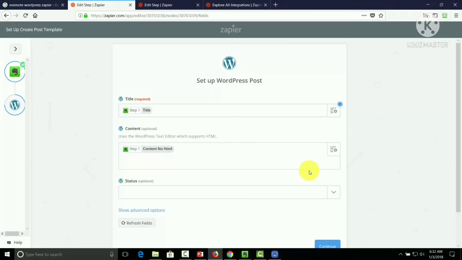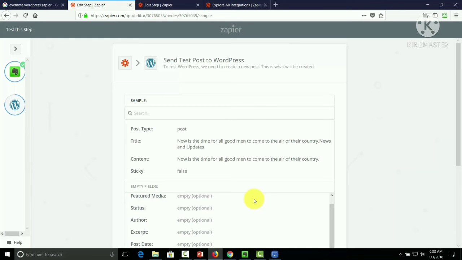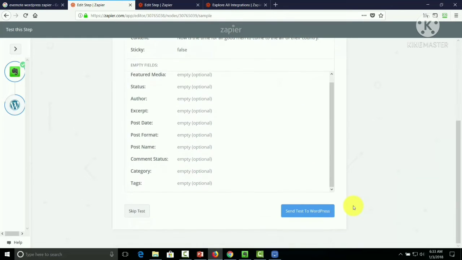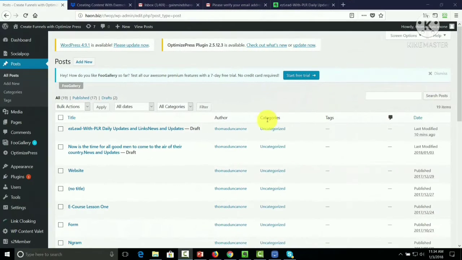So now what we'll need to do is write in a standard title. Okay, once we have all the information we're going to place in there, we're going to click Continue. And now we should find a post on our WordPress site when we send a test to WordPress. Once we confirm that Zapier has sent the post, we can then check our site. And we can now verify our automated post in draft form.